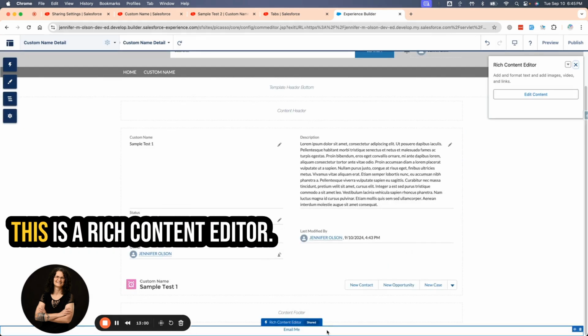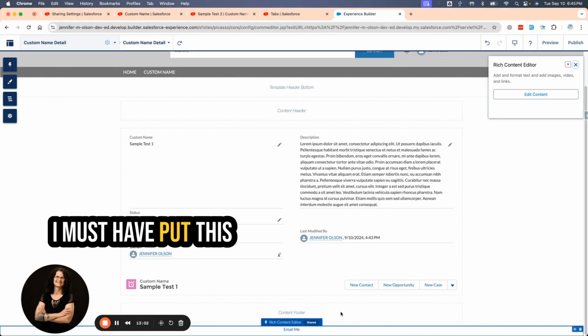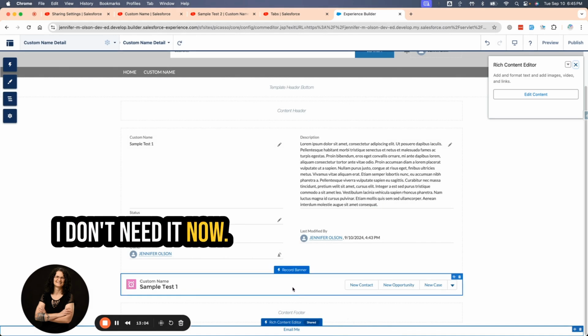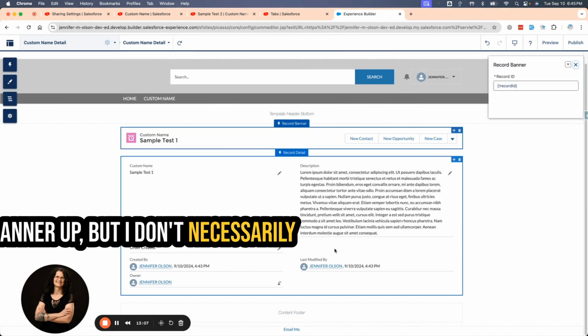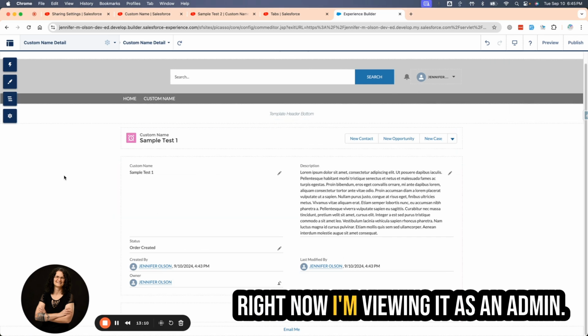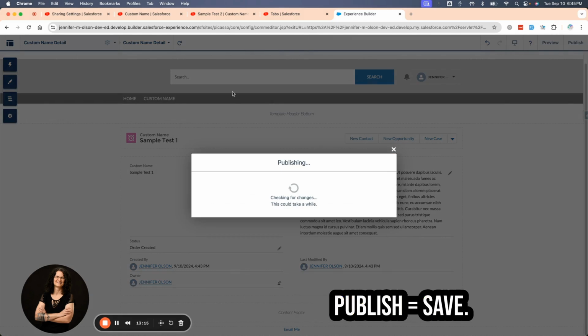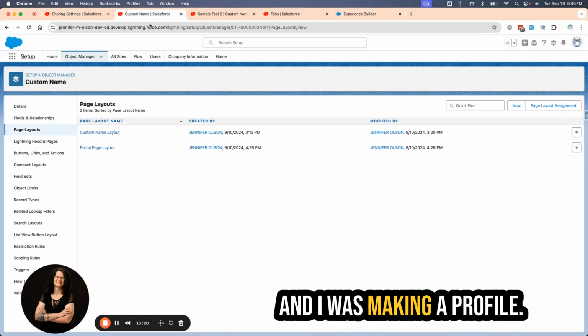I don't need it. This is a rich content editor. I must have put this one there at one point. I don't need it now. I'm going to pull the record banner up, but I don't necessarily know if I'm going to use that yet. Right now, I'm viewing it as an admin. I'm going to hit publish, so it saves my changes. Publish equals save. And I was making a profile.